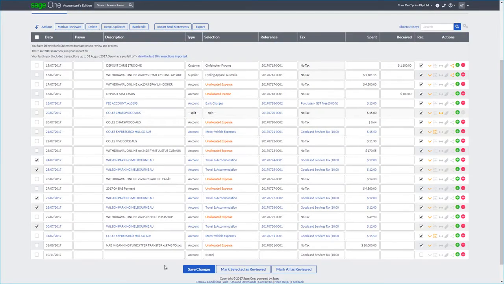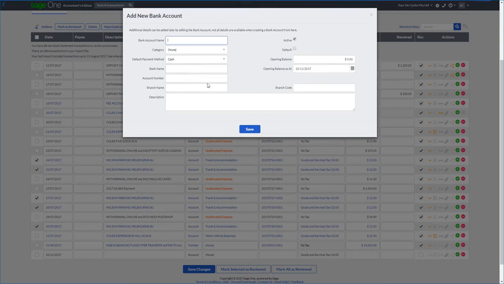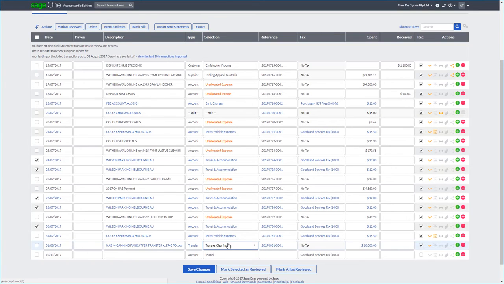You are able to record transfers between bank accounts. Under the Type column, select Transfer and then choose the Destination account under the Selection column. If you have activated bank feed for all your Sage 1 bank accounts, you will need to transfer the money to the Transfer Clearing account from both sides. Click Add New in the drop-down menu to create the Transfer Clearing account. Then select Transfer Clearing as the destination account. You will need to do so on both sides.